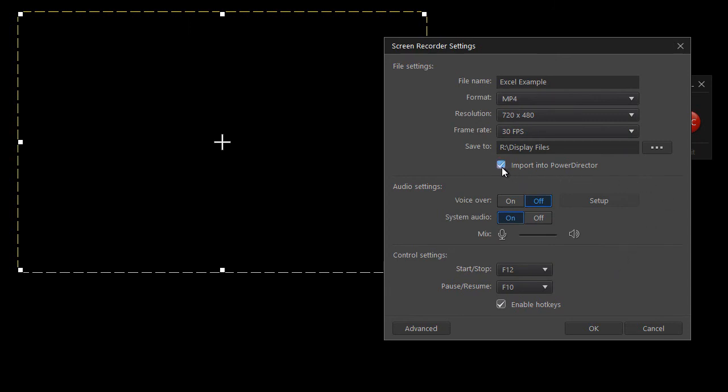You can decide to import it into PowerDirector or not. You also have two other options that are important. VoiceOver is default to off and system audio is to on. This would be good if you're recording, say, something off the internet where you want the audio on, because it's coming through your system and you don't want your external mic on.